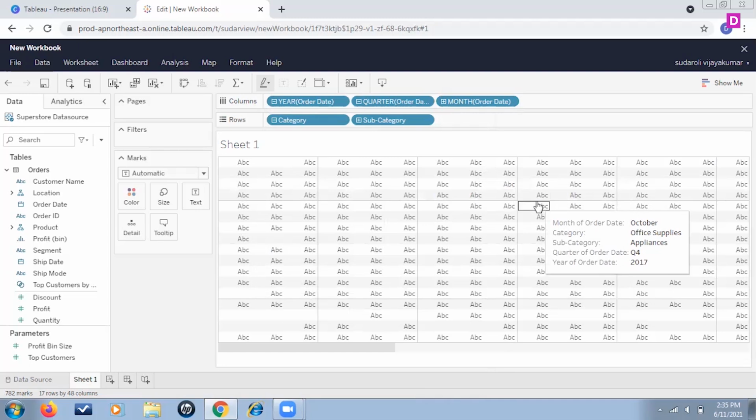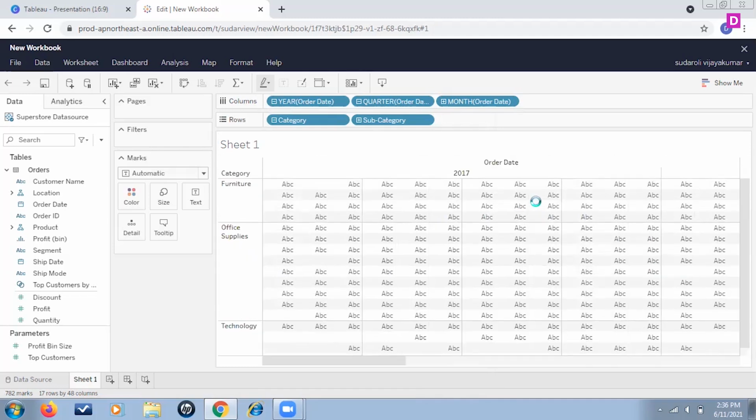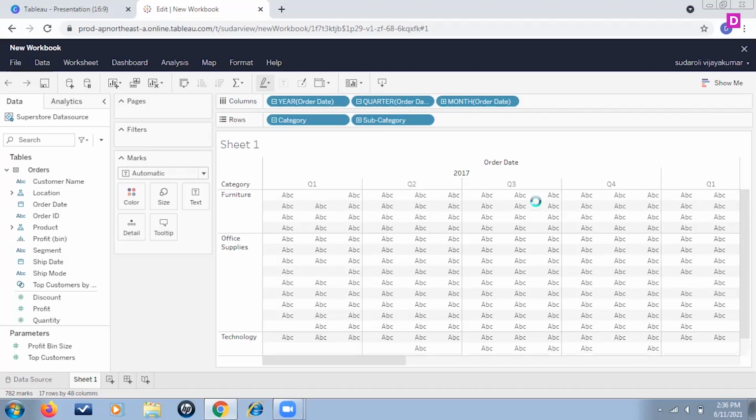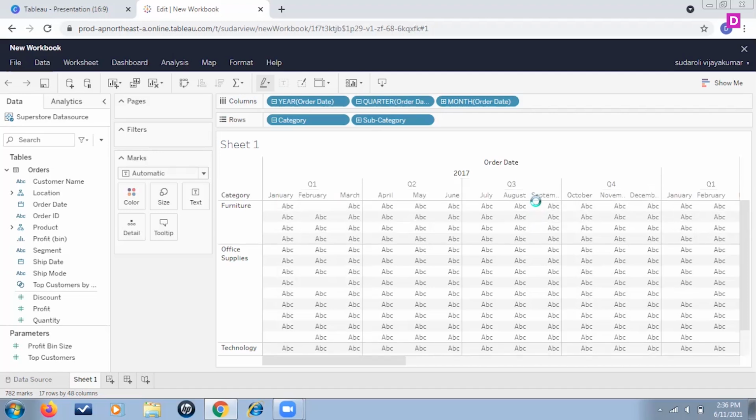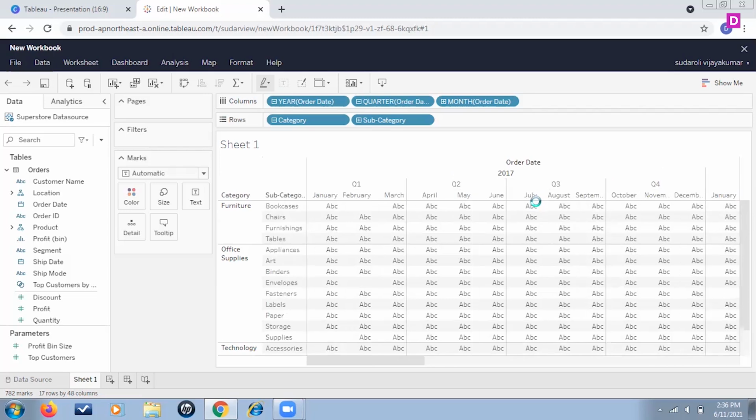But this option is available and you can make use of it in case you are dealing with multiple measures and there are a few headers you don't want displayed. You can always do that by making use of this hide header option. So the first component of your view is the header, and with the header, you can decide whether to show it or not.